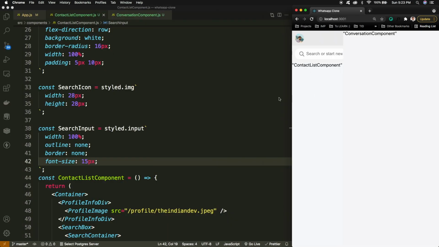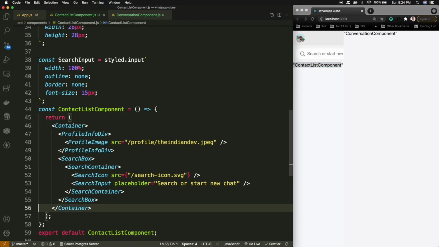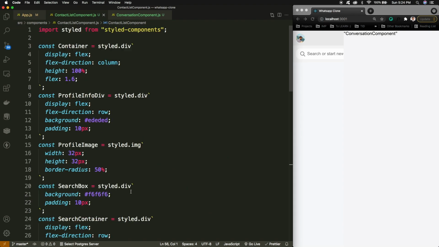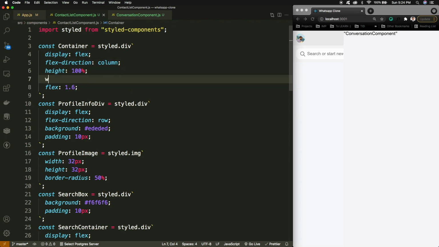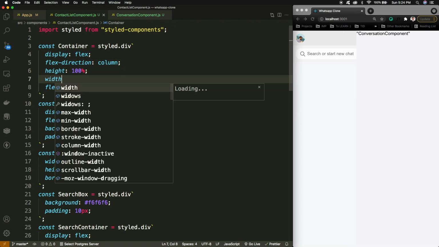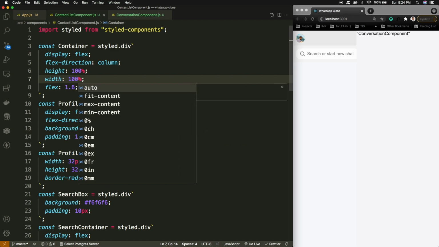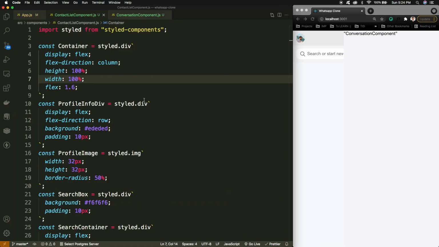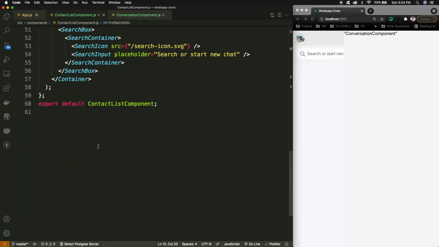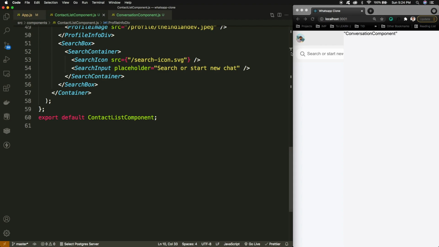That's pretty much clear, and I just need to remove this contact list component. Instead of that, I need to make sure maybe I can define the width here as 100%. So we have the header part and the search box. We just need the contact list, and we can consider the contact items here as well.